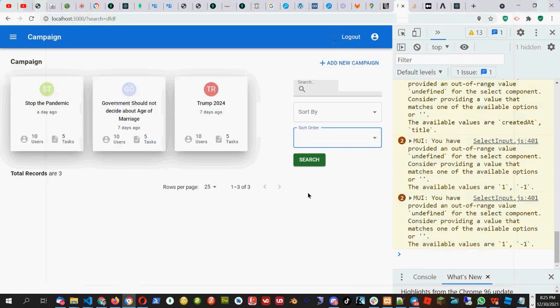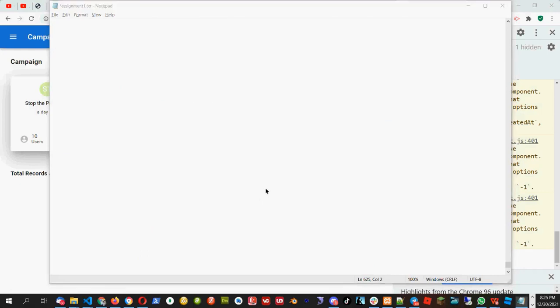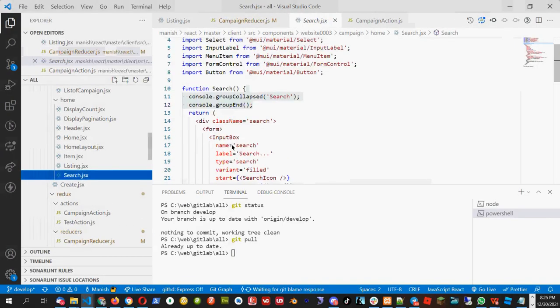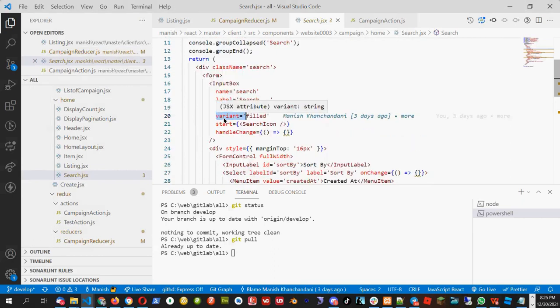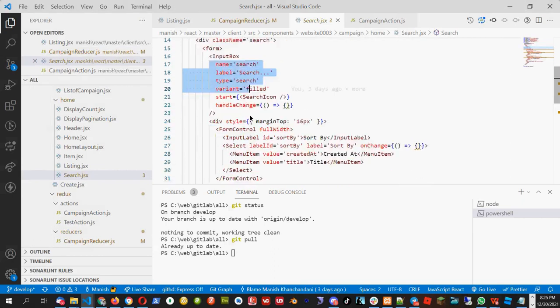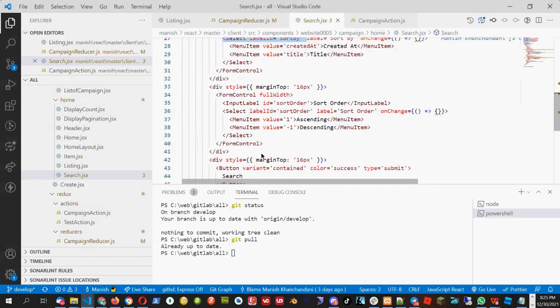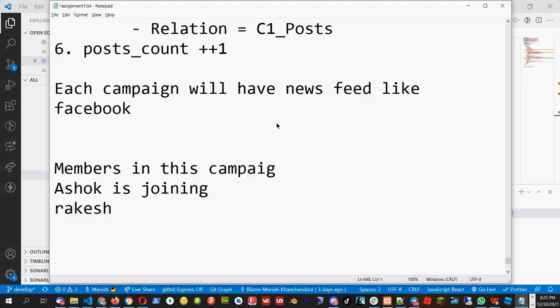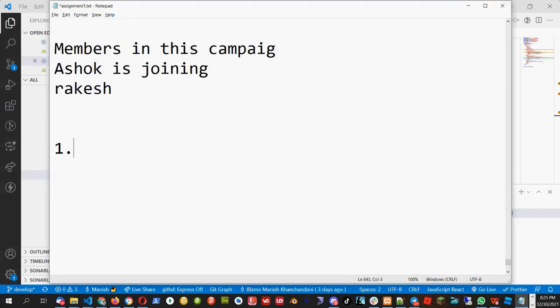You have to do it, and you have to give me your solution privately. Now only one thing I want to do. We are on the search page. Let's go to the search page. This is the search page where I created all the fields: the input box for search, then created at, and then ascending, descending. So the task you have to do here in this search page is the first task, task number 1, or assignment 1.